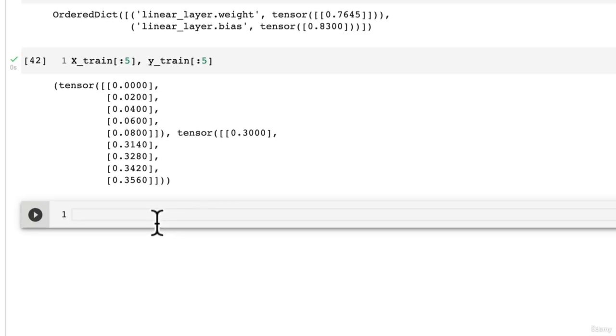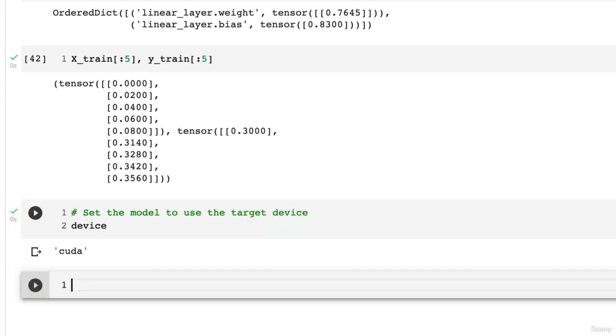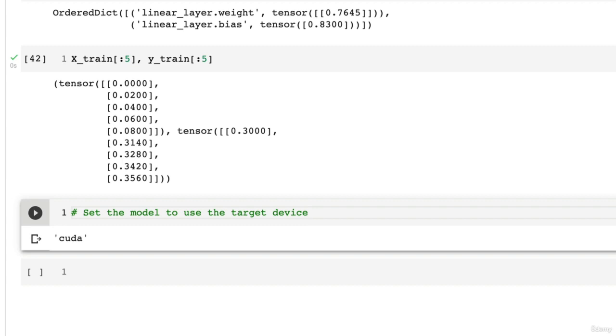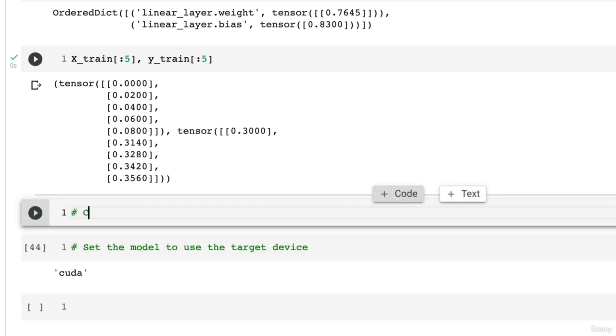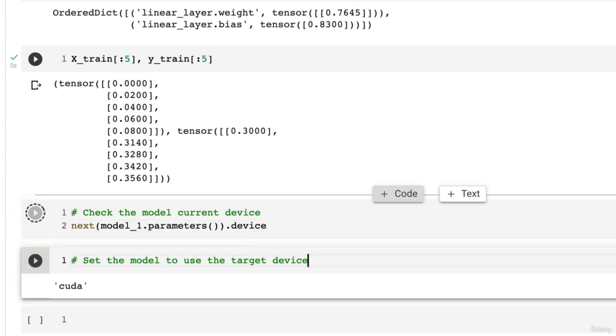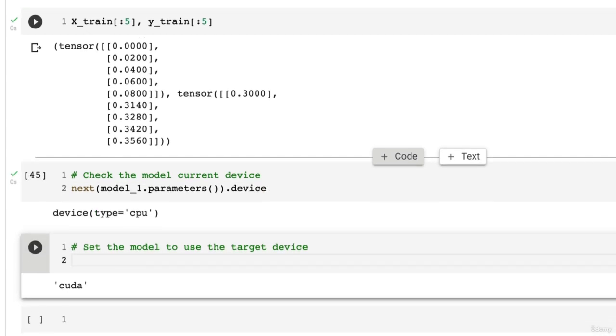But before we do, let's set the model to use the target device. In our case, we've got a device of CUDA, but because we've written device agnostic code, if we didn't have access to a CUDA device, a GPU, our default device would be a CPU. So let's check the model device. We can do that first up here. Check the model's current device, because we're going to write device agnostic code. That's the proper terminology, device agnostic code. What device are we currently using? This is the CPU, right?